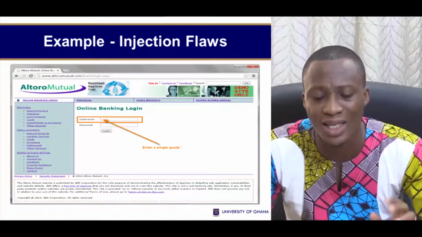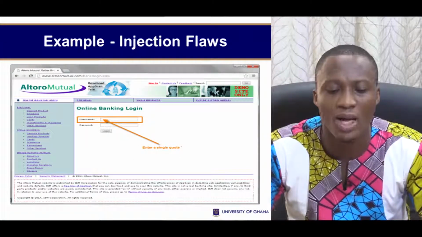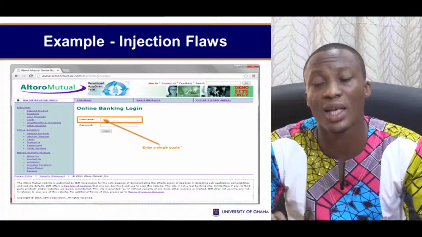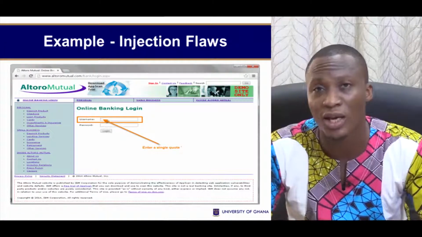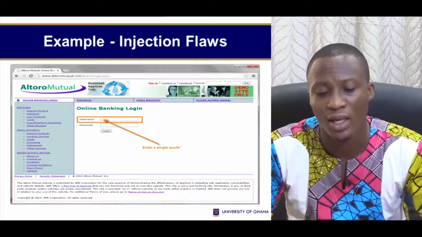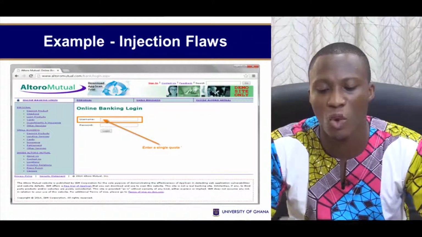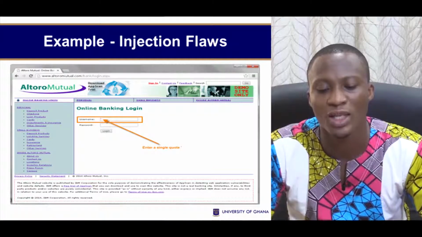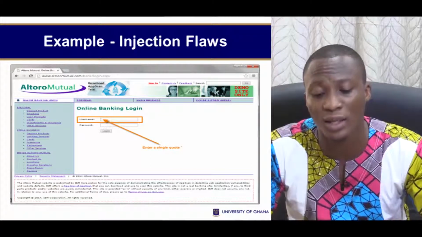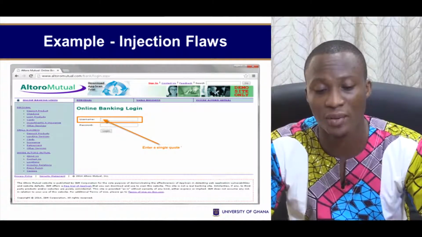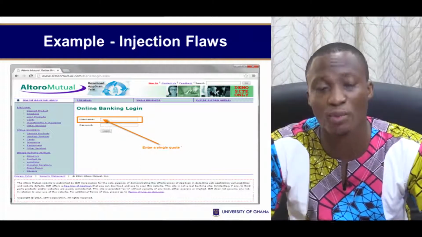So this is a typical example of a website. Now, Atoro Mutual is a website that we are using as a demo. It's a demo site only. It's not a real-life situation. Once you go there, all you are seeing is virtual, not real life. You can see an online banking login, but this is not tied to a particular bank per se. This is just for demonstration purposes.